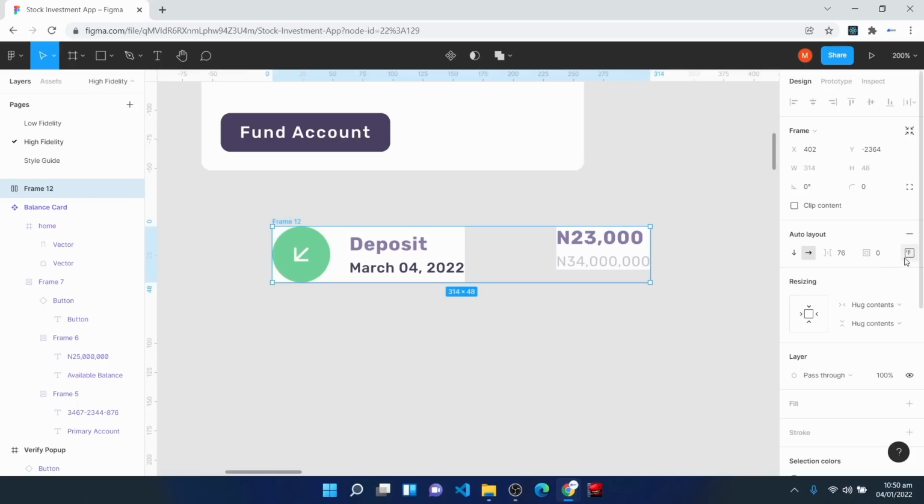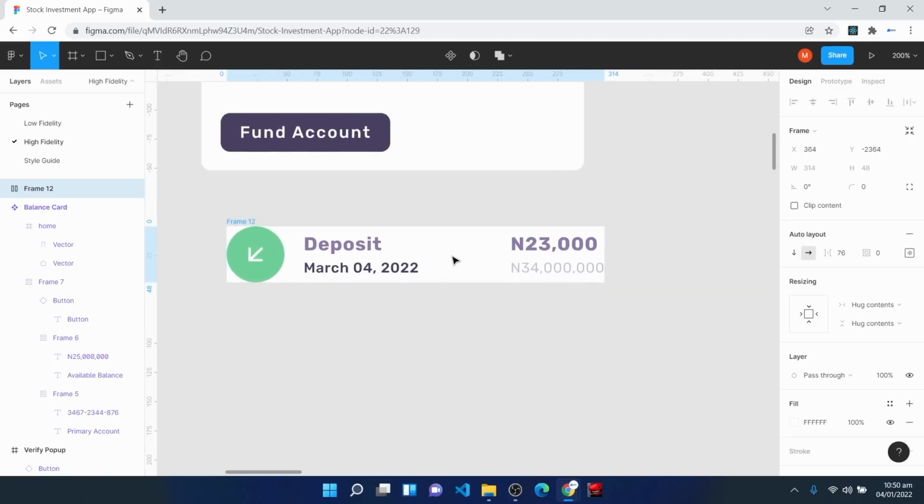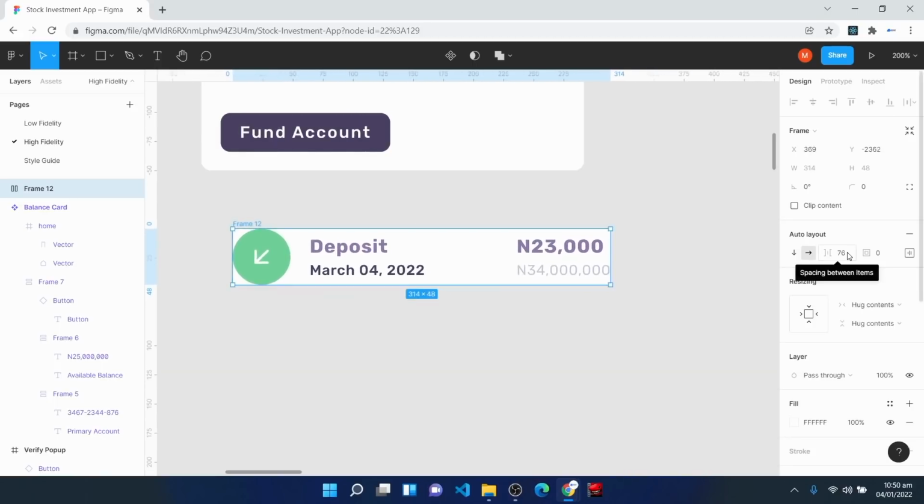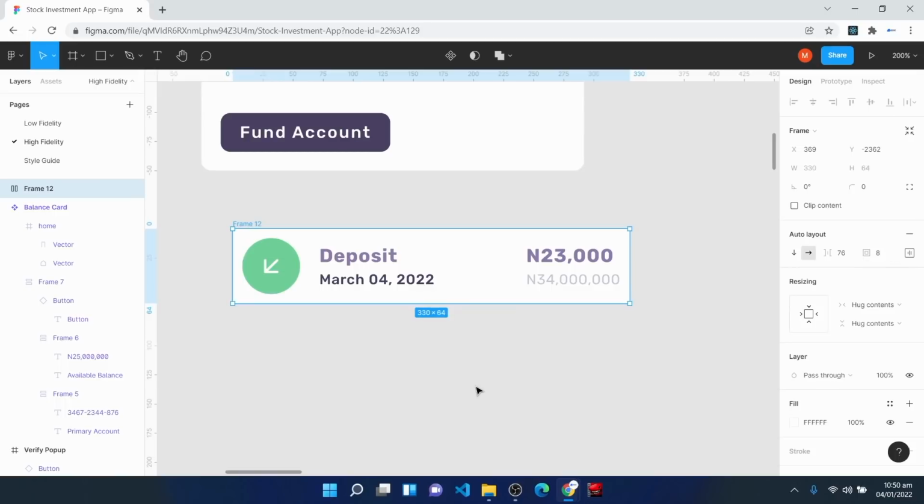First things first, I would align the content of the auto layout to stay at the center. Then I would add a fill color to the auto layout to have this. Now for the spacing between items value of this new auto layout, I'd like to set it to 76, and that's okay. Now for the padding around items value, I'd like to set this to 8, and that's okay. Now let's check to see if this auto layout is responsive.